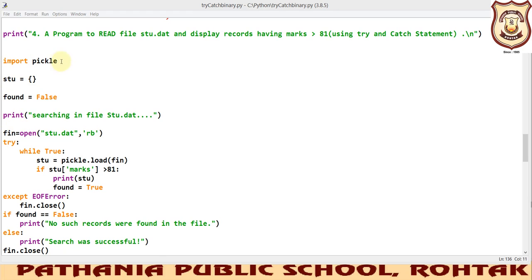So now you can see we have done a little bit of changes here. We have opened the file using the file handle fin, and then we have put a try block here where we are trying to use this while loop till the contents of the file are available, and we will compare the marks of the particular record with 81. If the condition is satisfied, then definitely it will print, because we have put this completely in the while loop, so it will print all the records of those students who are scoring greater than 81.